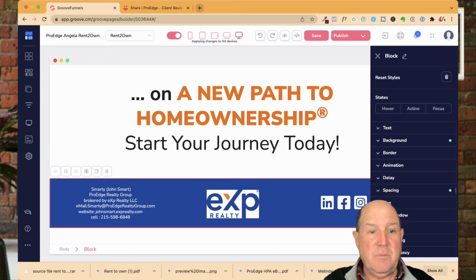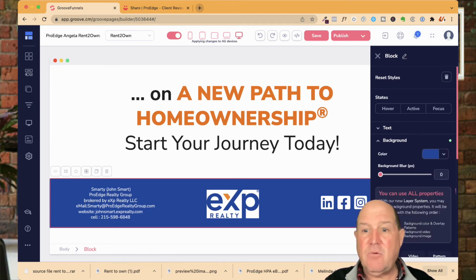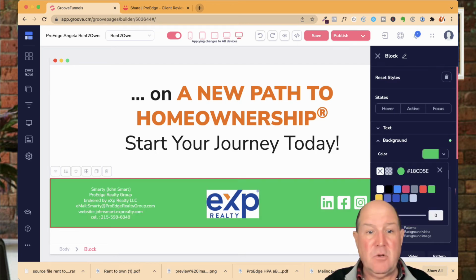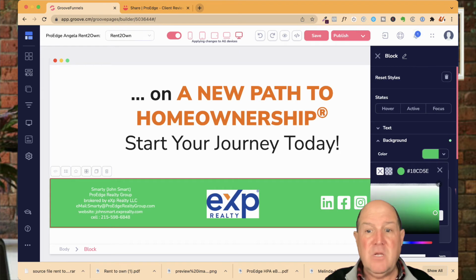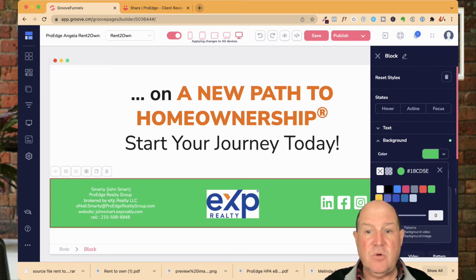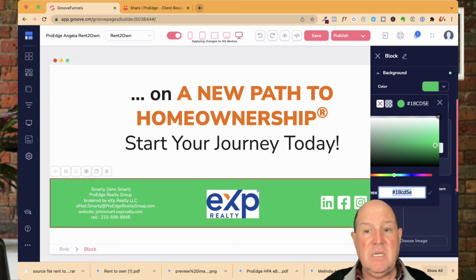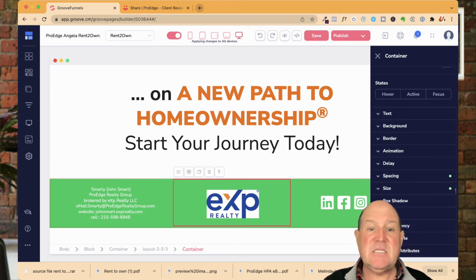So you can go on the block level, and over here on the background is the color picker. So let's say that your color is a green. You could either pick from the color here, or if you know your hex color, you can click on this green button here next to the hex, and down here you could type in your hex color, paste it in, and hit this checkbox, and then that'll bring in the green. So that's the first thing you're going to do, make it your color codes.